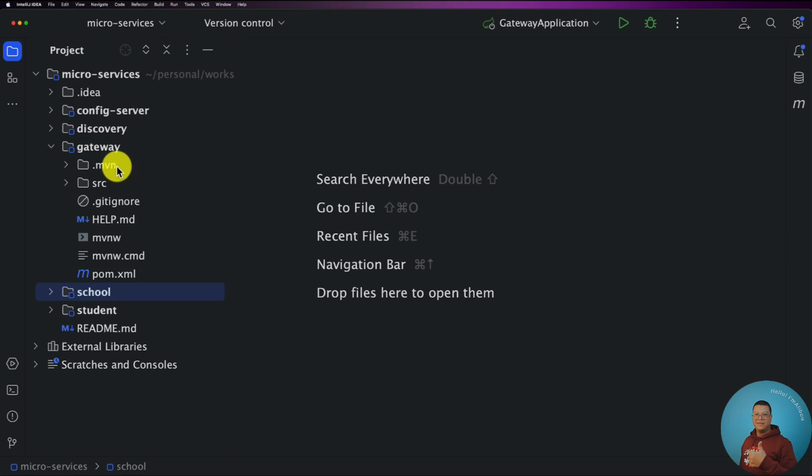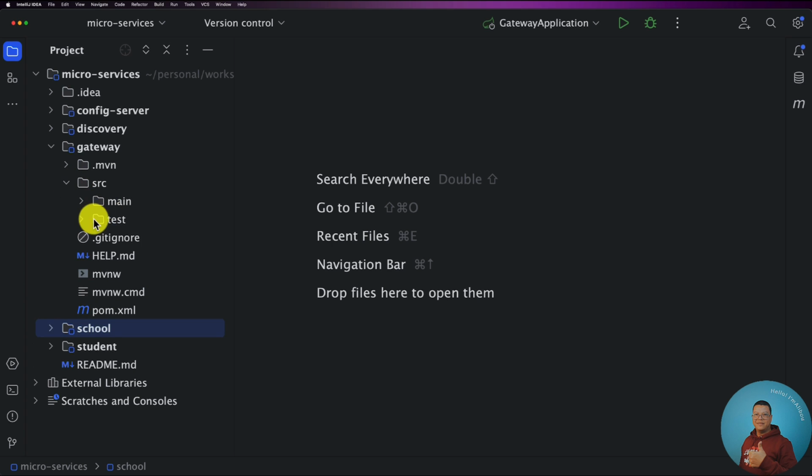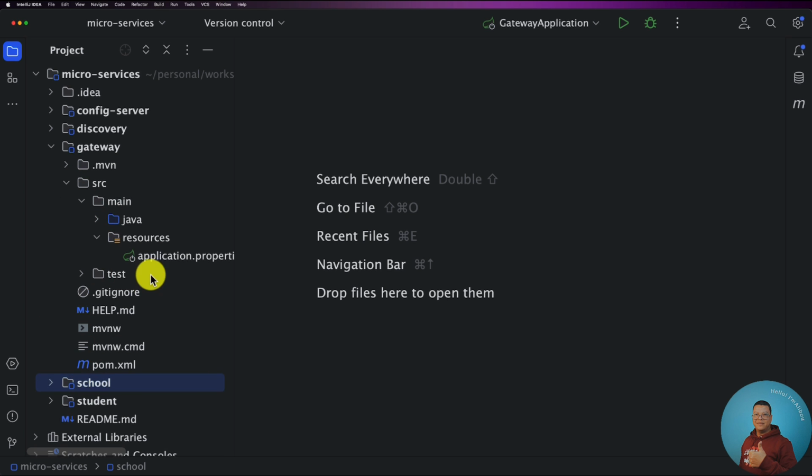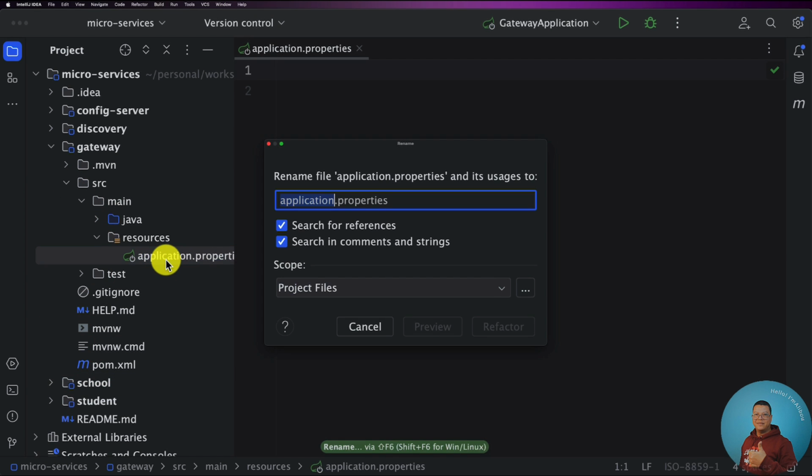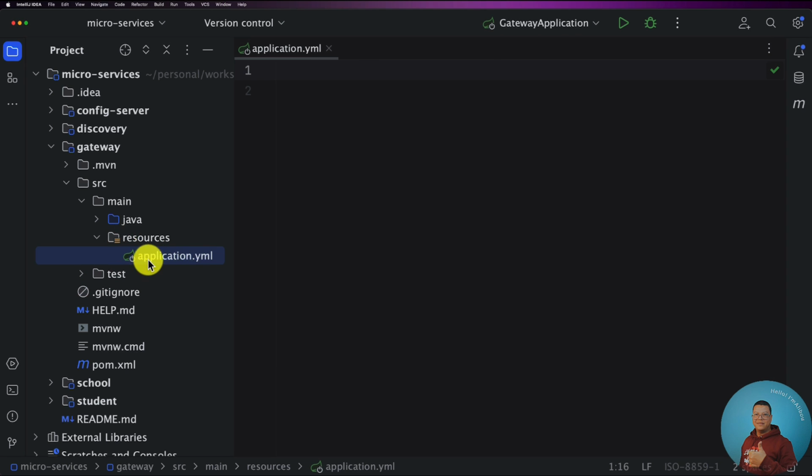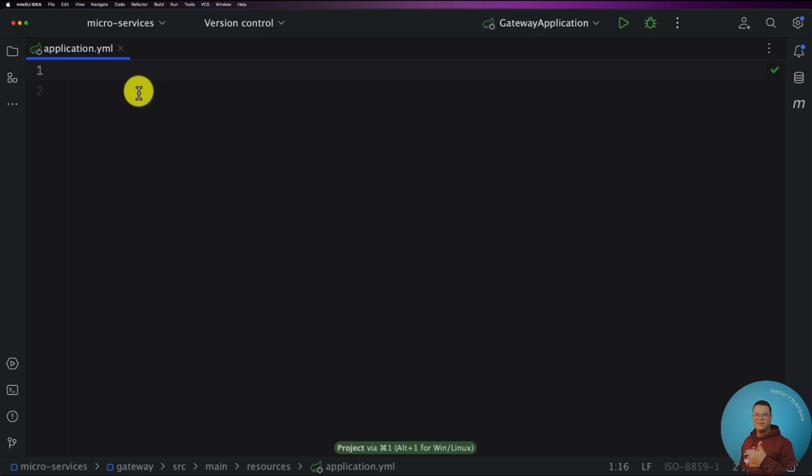So in order to have our API gateway up and running, we need to add some properties. So let's go to the resources, and here instead of properties I will always use YAML, just as you know it. And now I will make this one full screen. So first of all, I will add the server.port. So I want to run this application on the port 83x2. And now let's add some configuration.